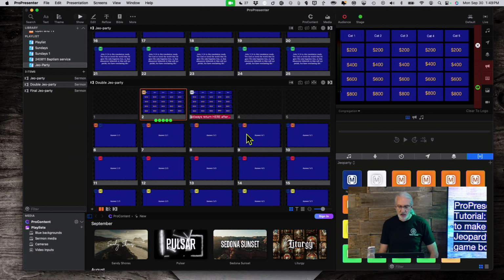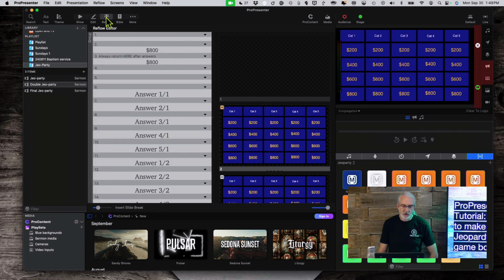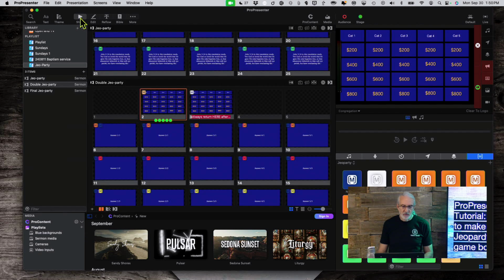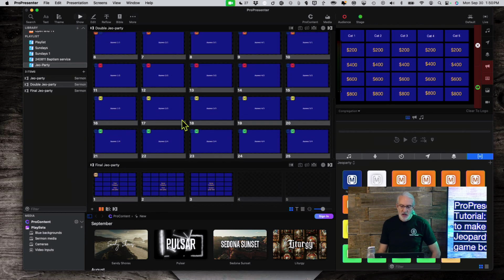You could go in and quick edit each of those, but probably what I would do is go into Reflow and just type it in here, because you can type and then move on to the next one, so you can do that really quickly as well. So that's probably what I would do.